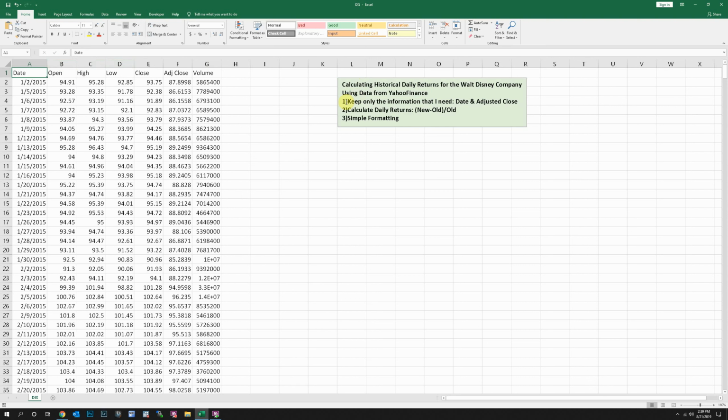When I'm calculating the daily historical returns, I'm going to be using this formula. So I will be doing the newest price minus the older price divided by the older price to get myself a daily percentage return. There are other formulas that you can use to calculate these daily returns. Here we're just going to keep with this simple approach. Lastly, we are going to apply some simple formatting to the Excel file before ending the video.